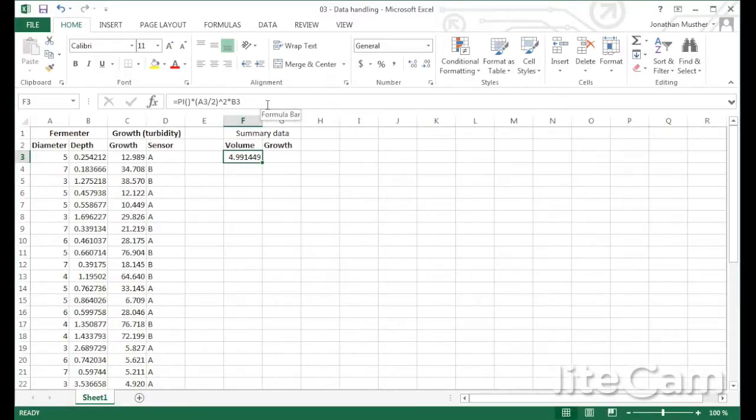And the rest of it we've done before. So if you care about geometry and you care about the fact that pi r squared h is the way to calculate the volume of a cylinder, then you'll follow this maths. And if you don't, then that's the formula you need to use, and that's just the way it is. Now, we're not going to copy that down just yet because we want to put a number in the column next to it under volume and growth, and then we'll copy them both down together.